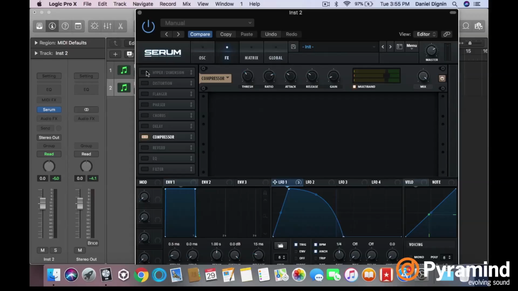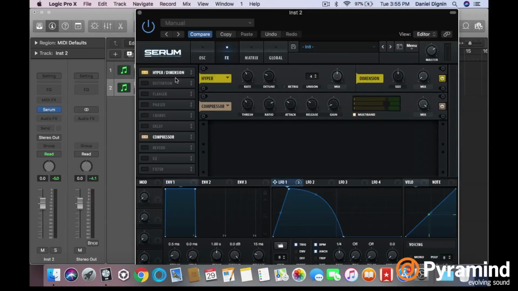All right, so the next thing I'm going to do is go to the top of our effects options and go to hyperdimension. This is another amazing effect type in Serum. It really brings out the sound even more, makes it more present, richer and more exciting. So definitely reach for hyper almost every time after I use the compressor. So anyway, we're gonna go to our hyper area and turn up the mix.